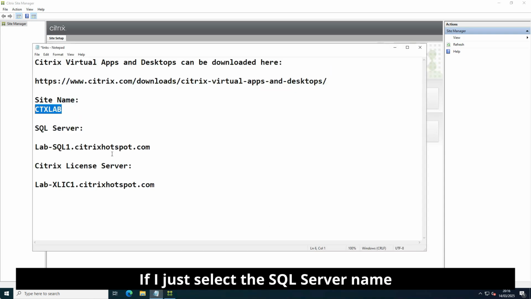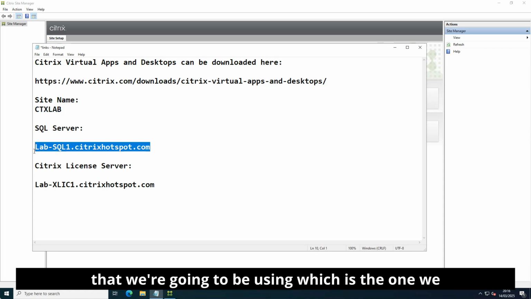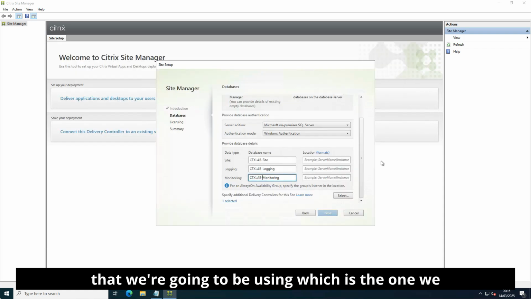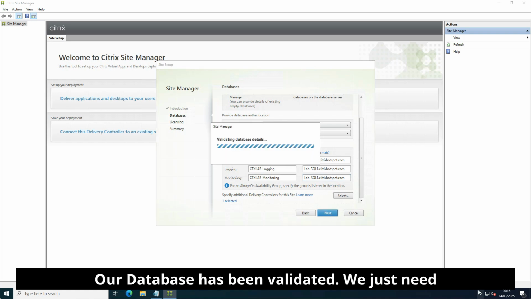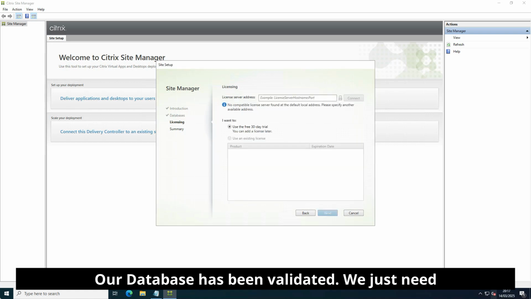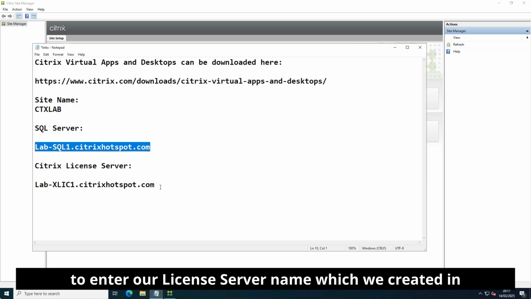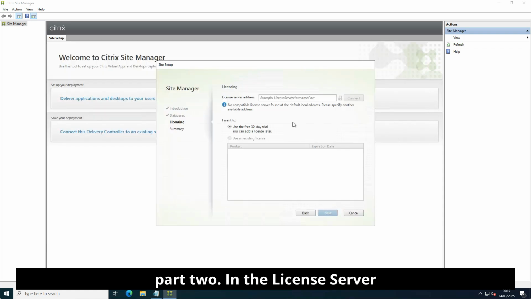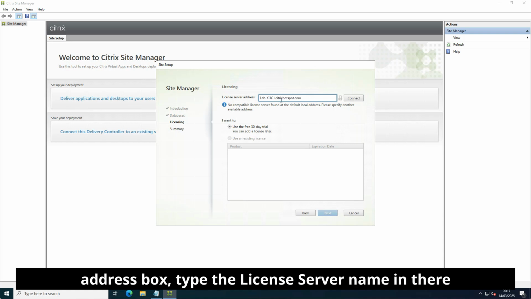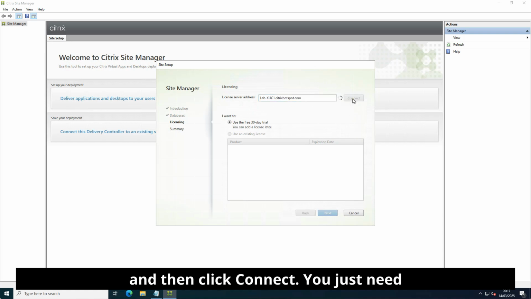Okay, so if I just select the SQL Server name we're going to be using, which is the one we created in part one, pop that into each of the boxes for the location and click next. Okay, our database has been validated. So we just need to enter our license server name, which we created in part two. So in the license server address box, just type the license server name in there and then click connect.